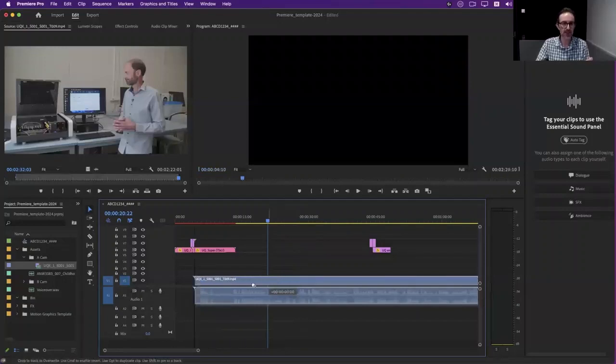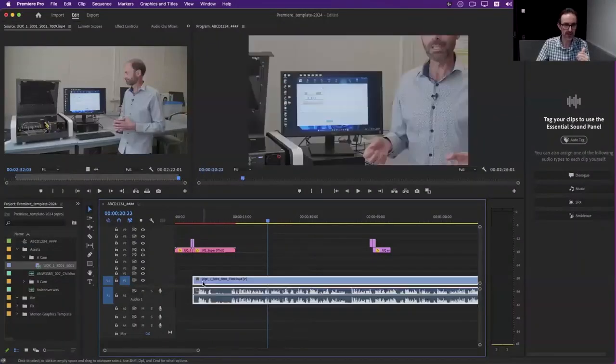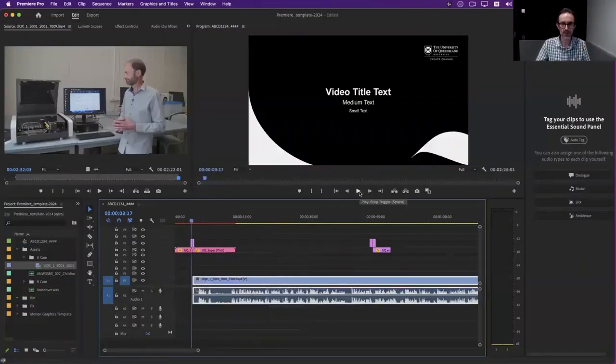All right. So what I'm going to do is make sure that lines up nicely with my clip there, which it does. Just drag into place. I can press play to play the video.